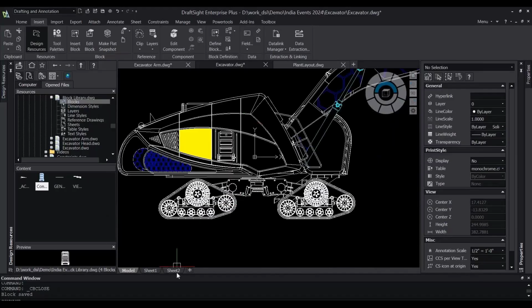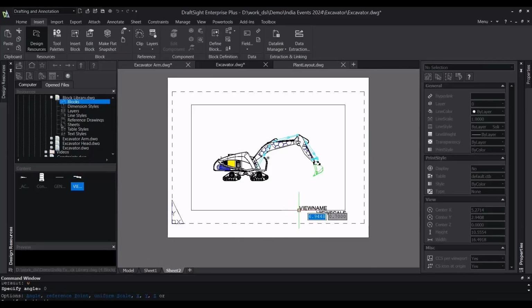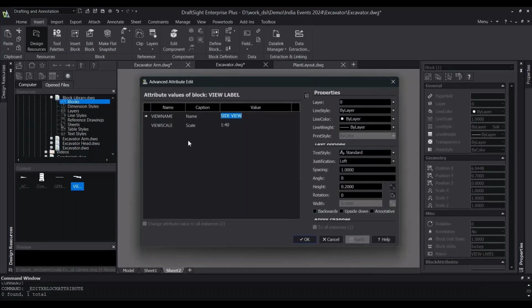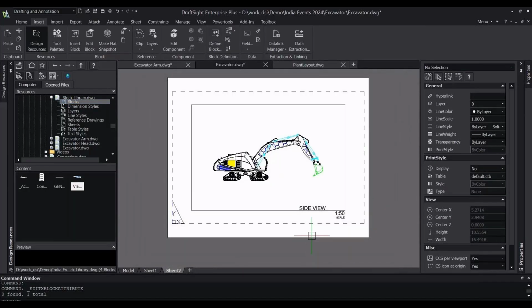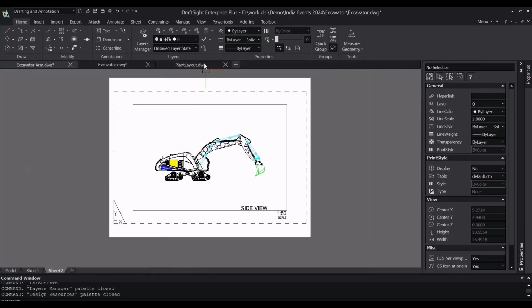Next, if I want to add some blocks which have some views or attributes in them, for example, in this case, I can add a block wherein the attribute of the view name and the view scale has to be put in. So an attribute block will also be used, and at any moment of time, I can easily make changes to it. So after applying changes, I can proceed on. So this was about the block and the design resources.